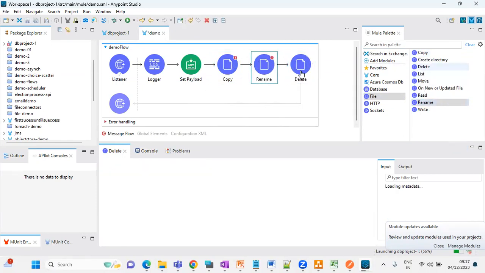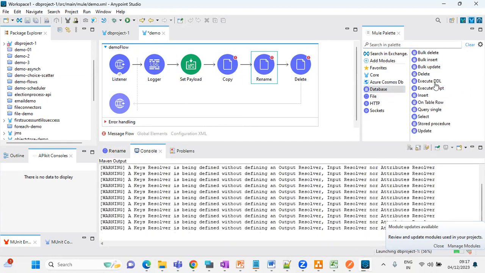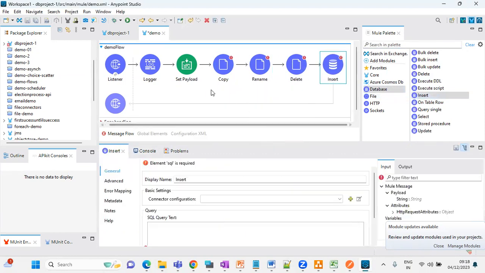See, you can observe how I'm going to drag and drop. Say I want to insert something, I want to write something. For this and all, the backend will generate the code.